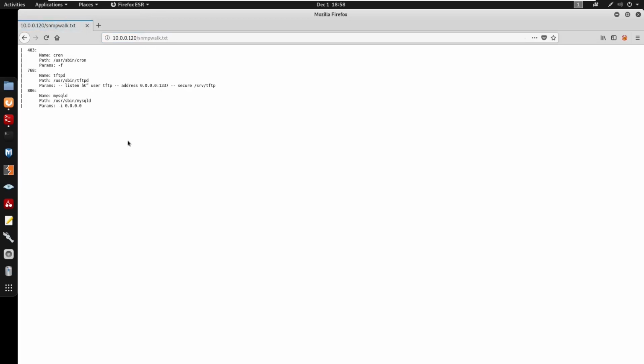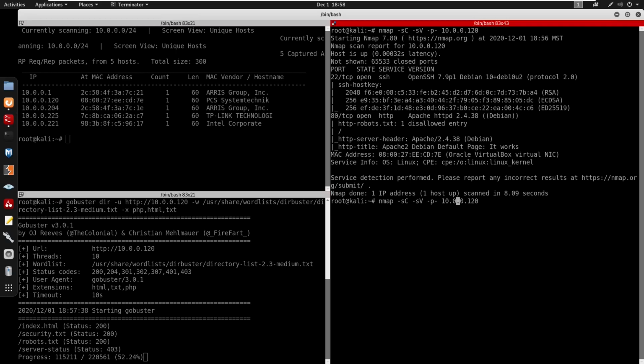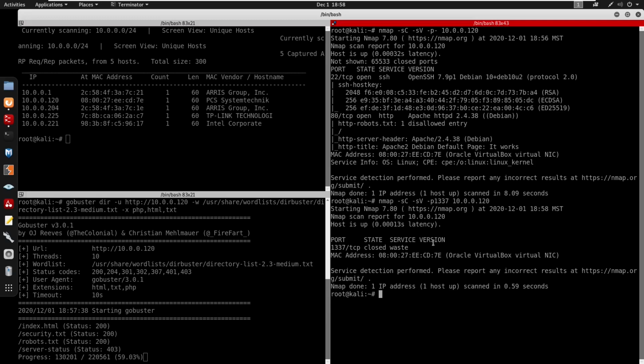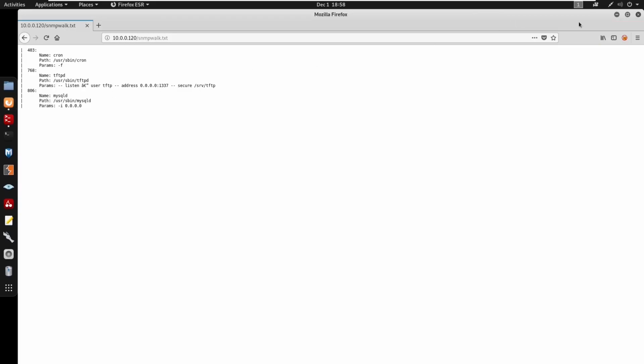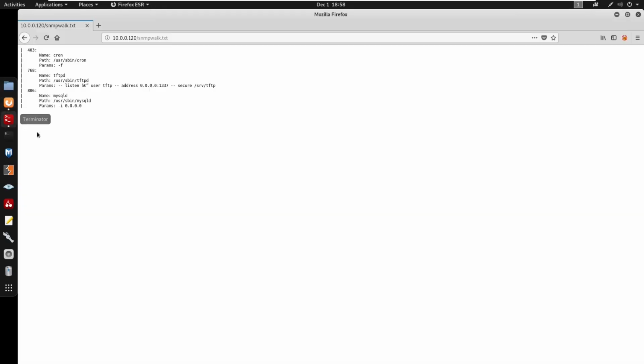And we do have cron TFTPD. It does seem like it's running on port 1337. So let's see if that port exists. So we can just do, instead of scanning all ports, we can do 1337. It shows that it's closed, but we can probably still FTP into that.